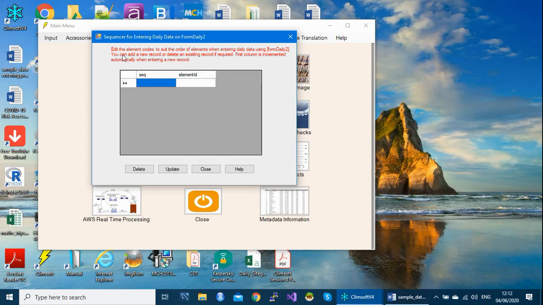So there is some explanation here. It says: the element codes to switch the order of elements when entering daily data using this form. You can add a new record or delete an existing record if required. The first column is incremented automatically when entering a new record. So that means this column, you will not touch, but what you need to do is to click here. So we are saying you are going to enter this element, which is element 5 alone.